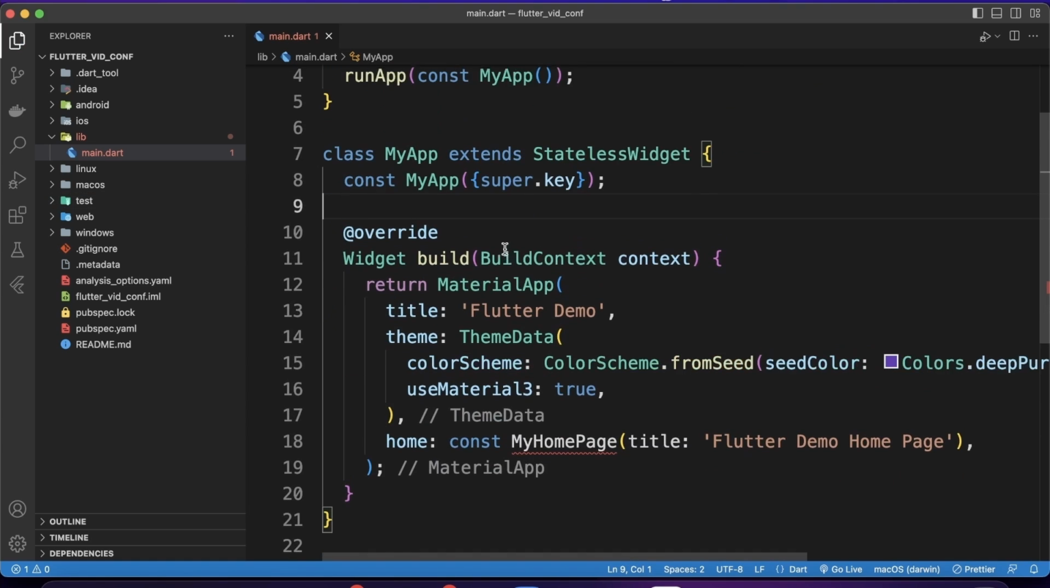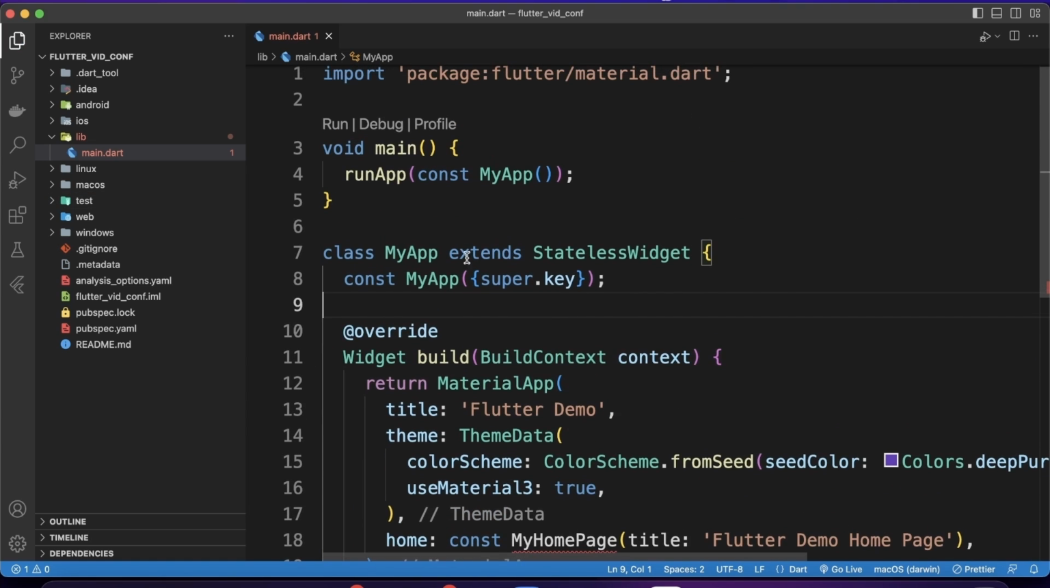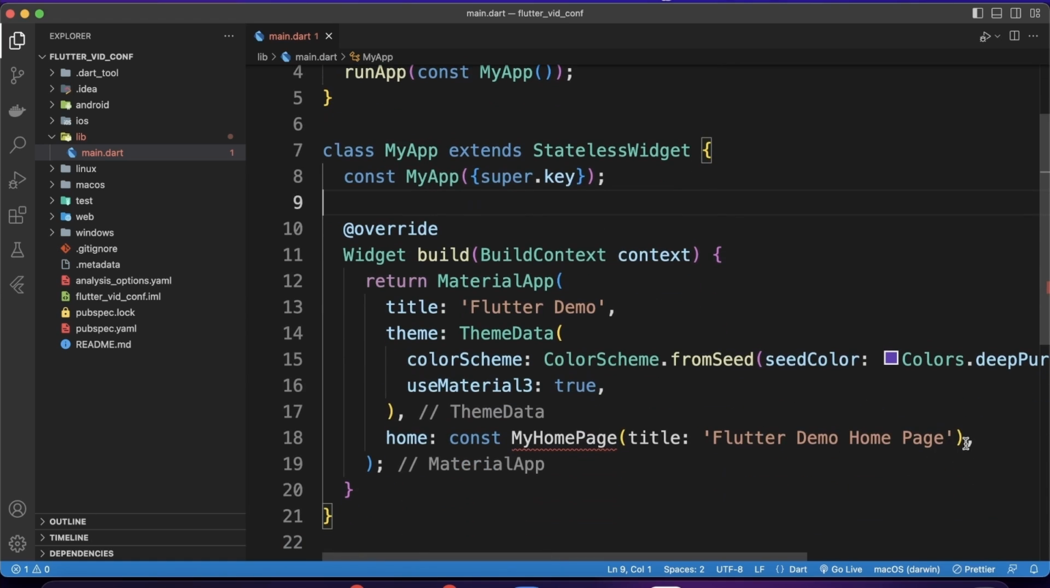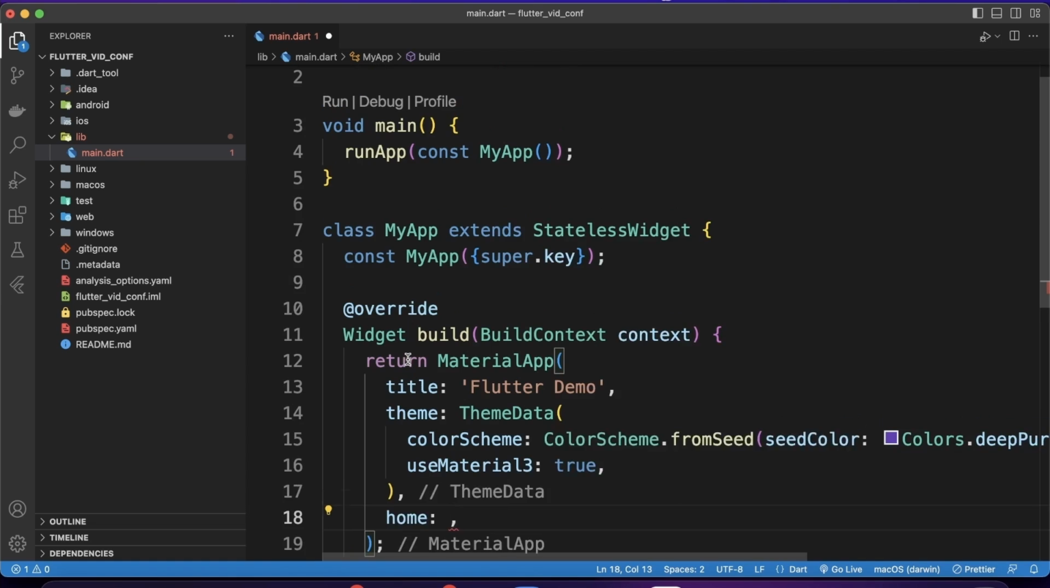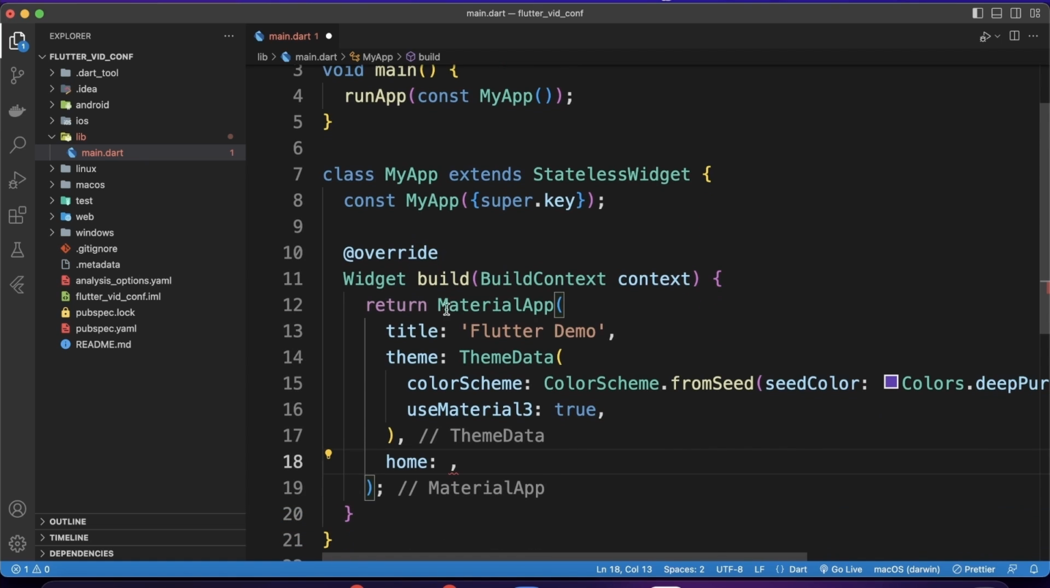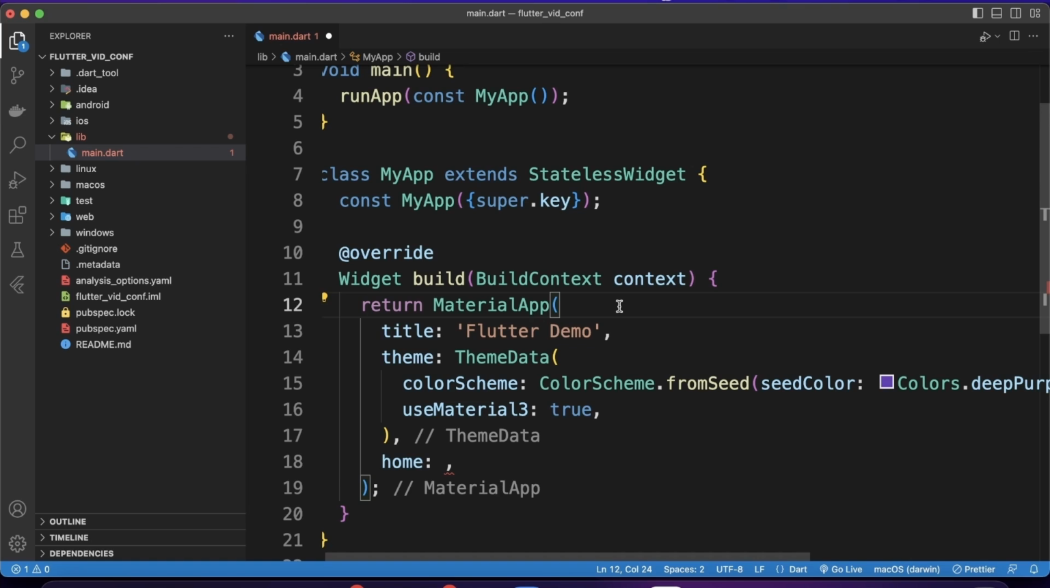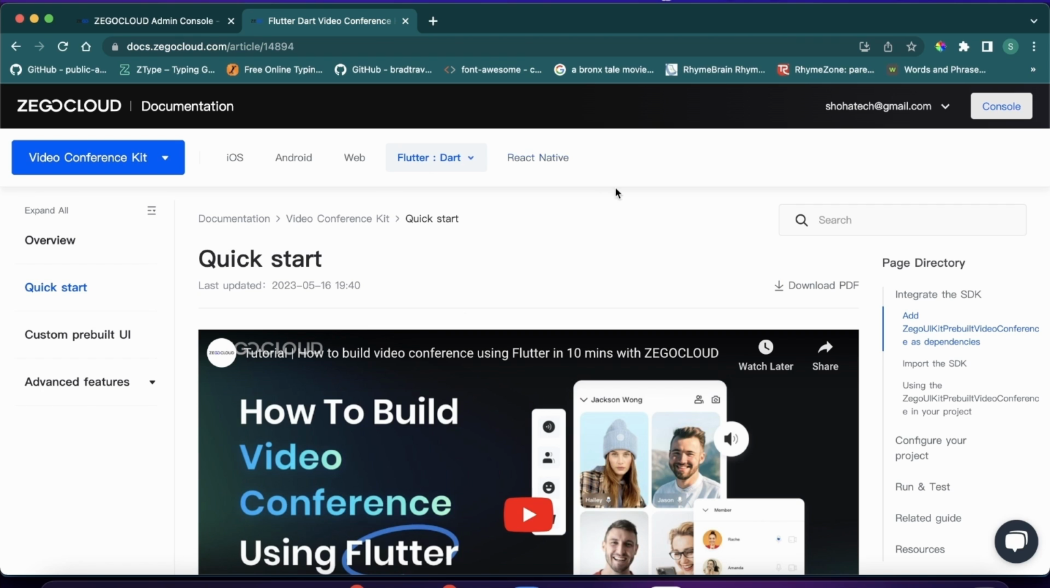Now we have this project code that's only my app, that stateless widget, and inside that a material app gets returned. And for the home property, we have nothing for now. Okay, now we can open the guideline again. So I will open the guideline.